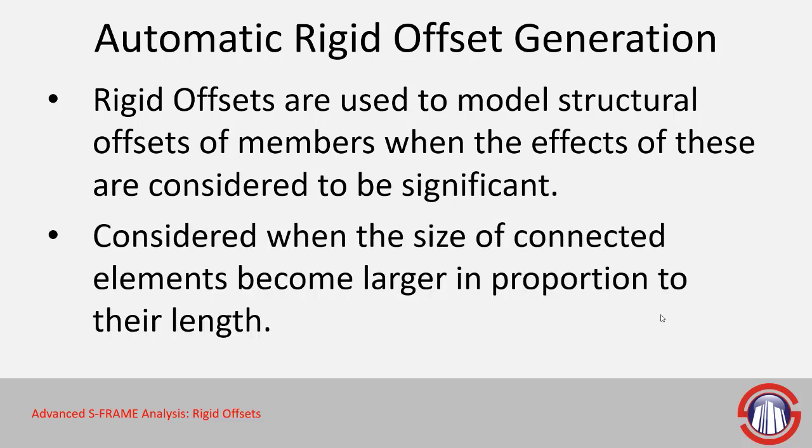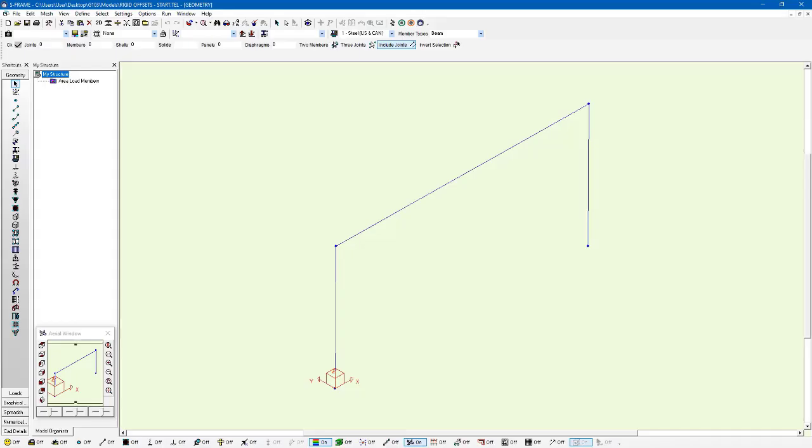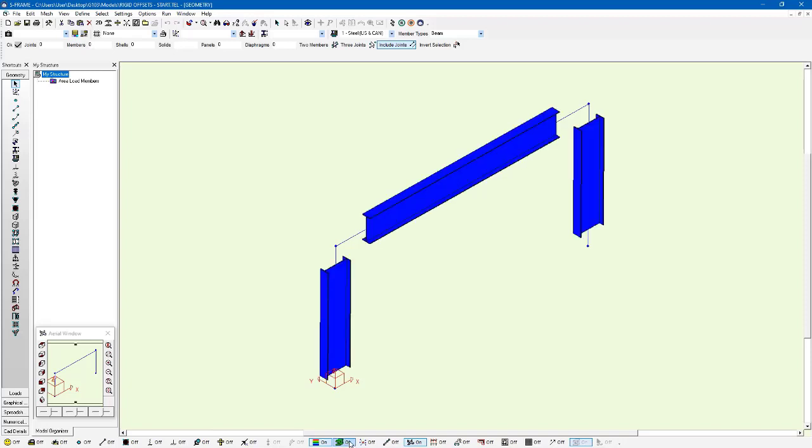And this is quite useful if you're considering using members where the size of the connected elements become larger in proportion to their length. And it's not that hard to do, so we'll go through an example here really quickly. Now this example, if I just actually render the elements, I can show you what they look like. So I'm just going to turn on the render button here.